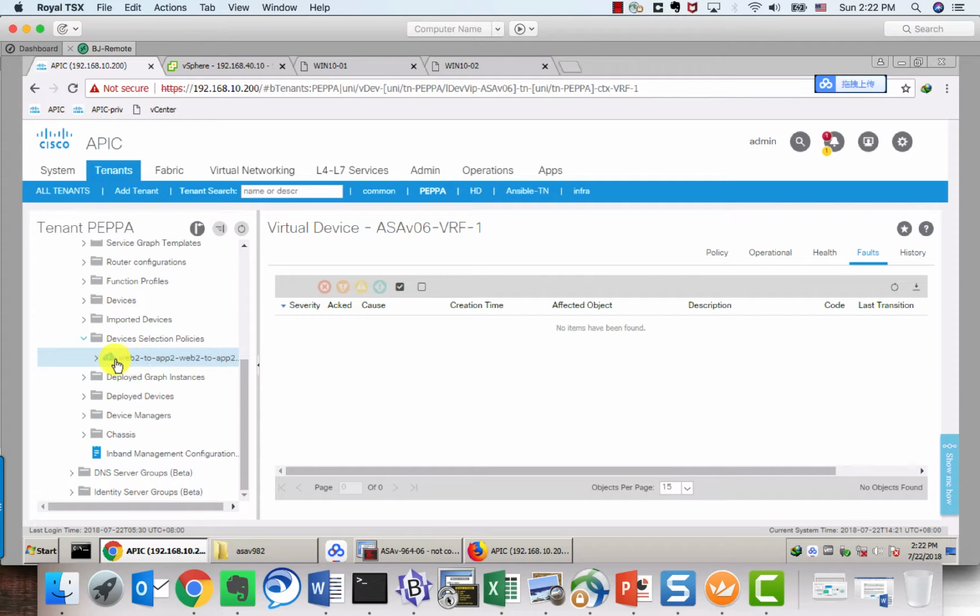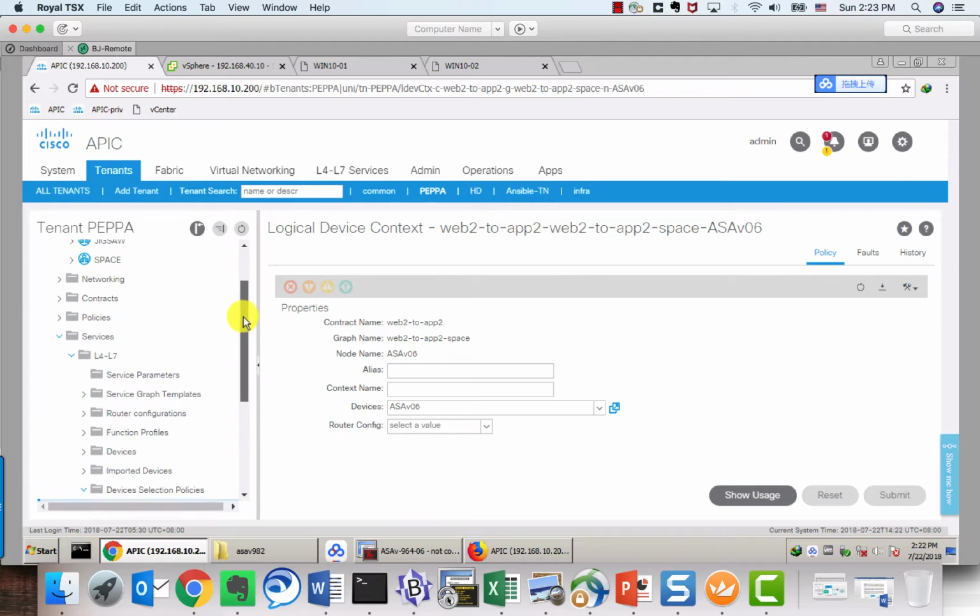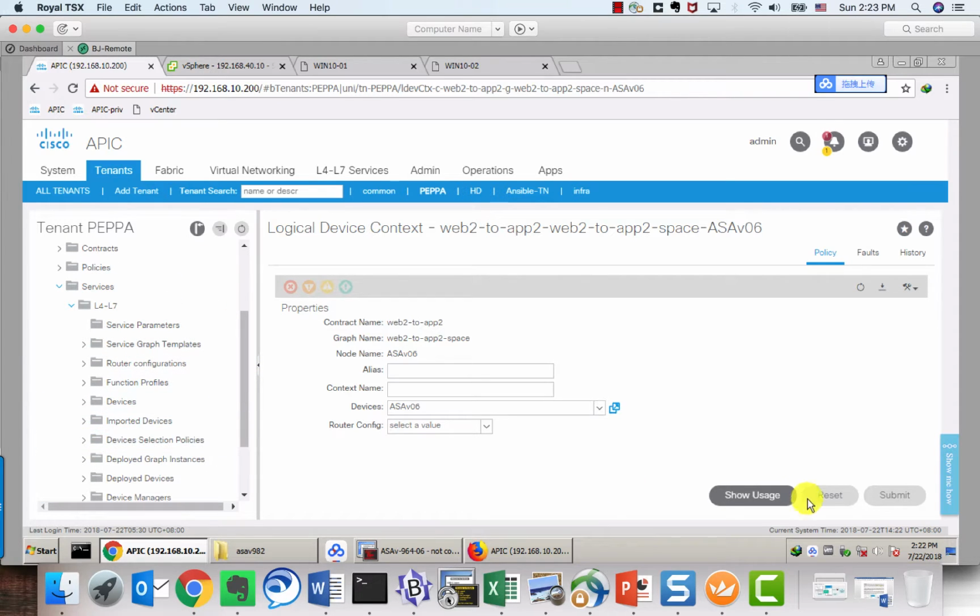And now you go to the device selection policy. Device selection policy defines which service graph we use and which device we use. So here you see the contract name, right? Because remember, when you apply the service graph, you choose the contract, and this is the graph name, and this is a device which is defined in the service graph template. So actually ACI takes the contract name, graph name, and the node, and does the configuration, stitching the networking and configuring the device for you.